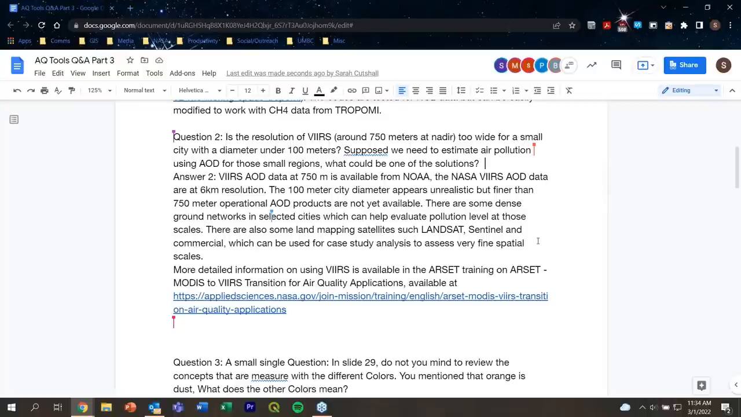There are some dense ground networks in selected cities which can help evaluate pollution levels at those scales. And there are also some land mapping satellites such as Landsat, Sentinel, and commercial ones which can be used for case study analysis to assess very fine spatial scales. For more detailed information, using VIIRS is available in the ARSET training on the ARSET MODIS to VIIRS transition for air quality applications, which is available at the link provided here.